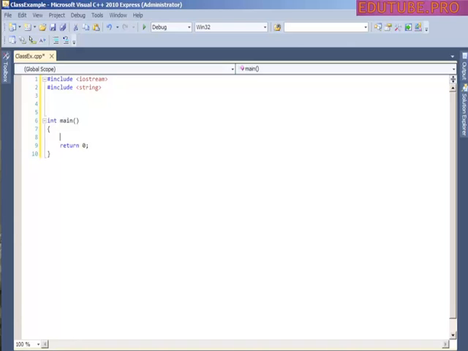Now let's do some coding, and let's actually create a class. And then in the next video, we'll actually create some objects using this class. Now, I'm going to do a very, very simple example here.